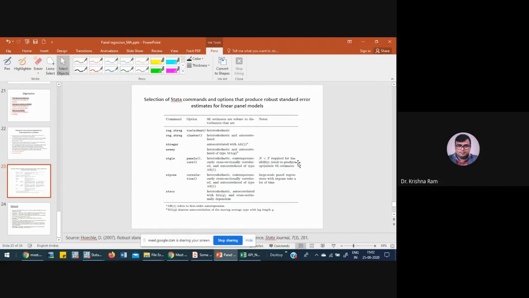XTGLS is used when you are having a long panel. In this course, we are not discussing the long panel. I'm not going to discuss this. As you read here, in the case of a long panel, when you are having heteroscedasticity, contemporaneous cross-sectional correlation, and autocorrelation of first order, then you can use the XTGLS command with the panel option.